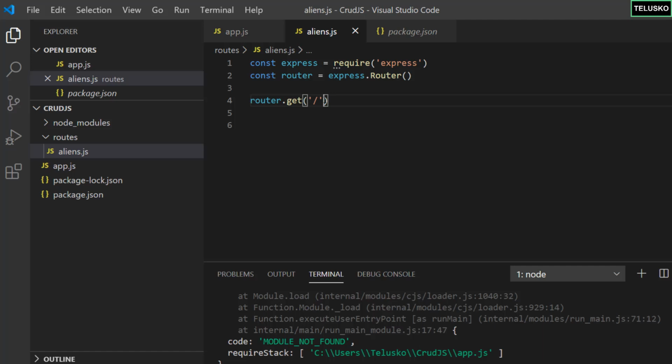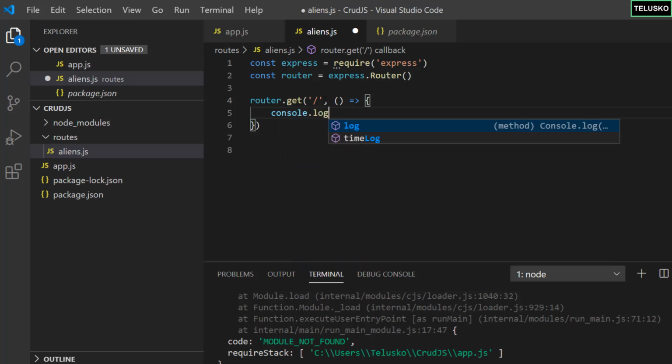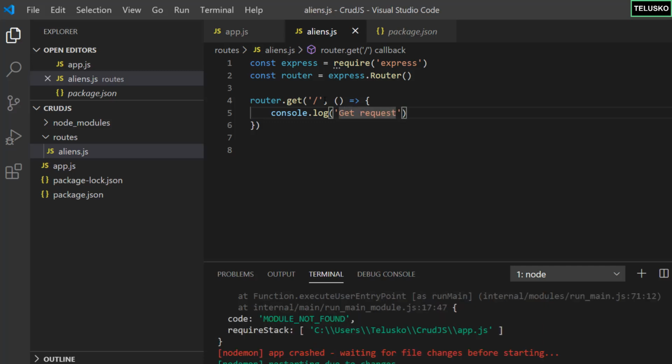Okay, so this is where you will specify now. Whenever you get a request for aliens, just aliens, not ID, in that case you will execute this function. So let me just use a big arrow here. And here I will say console.log, and I will print get request. Okay, just to verify.